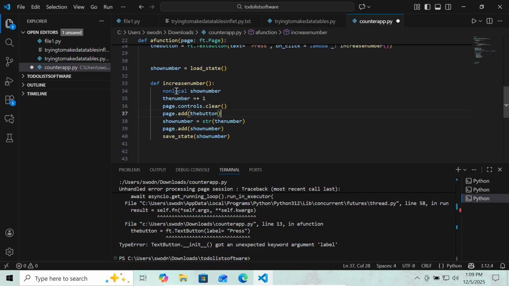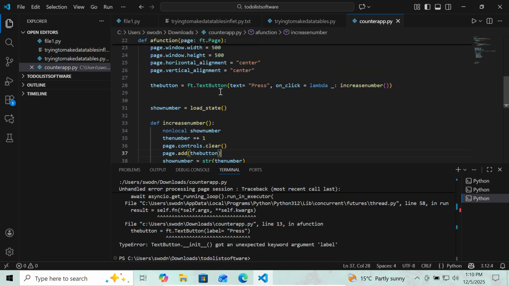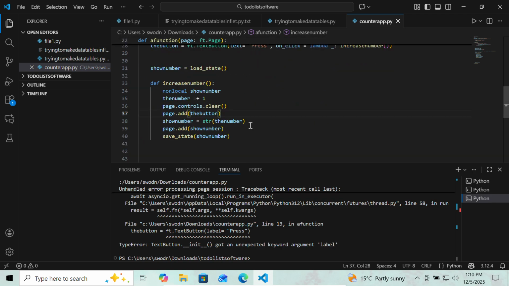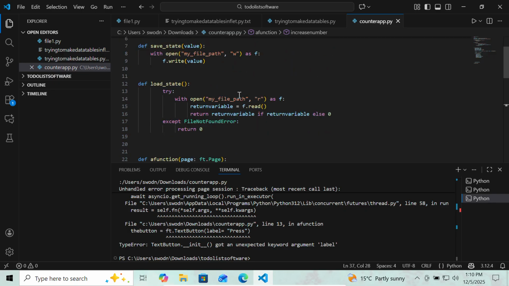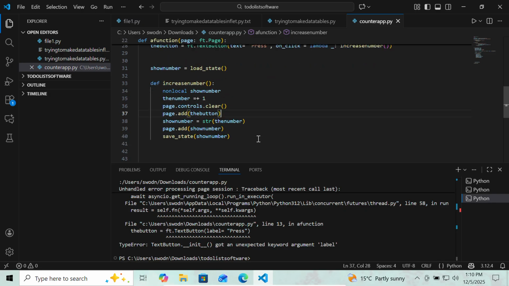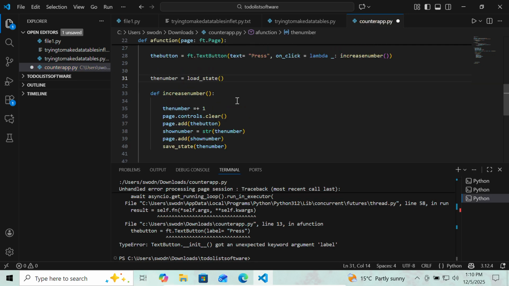So what's going to happen is, all right, it loads everything. If there's nothing, it's going to get stored as 0. So when we load the program and there's nothing, 0 is going to be stored inside show number. Hold on, and that is going to be a string when it loads. So show number is going to be a string now. This is becoming a bit confusing because I've changed the variables. Let me just take it back to the old variables.